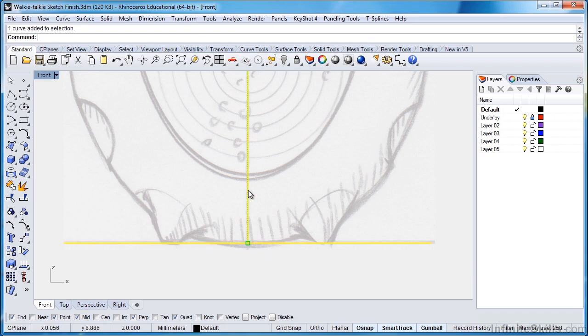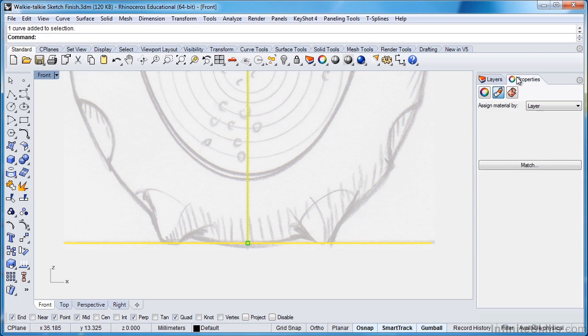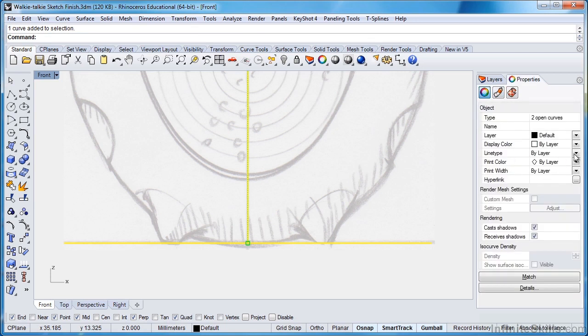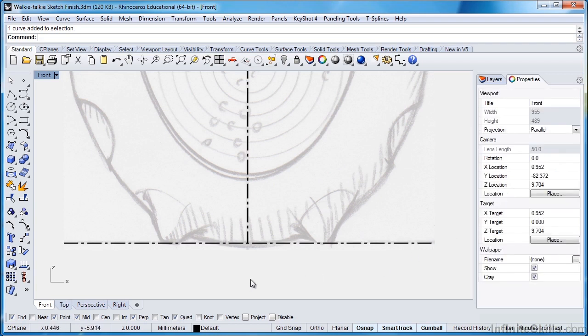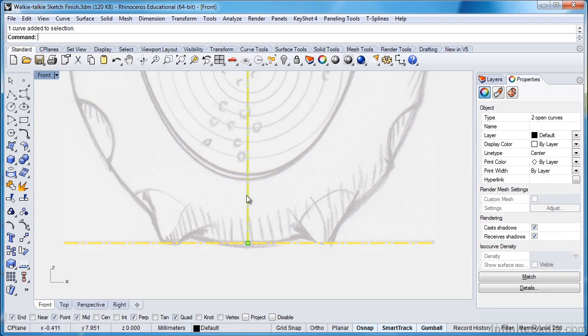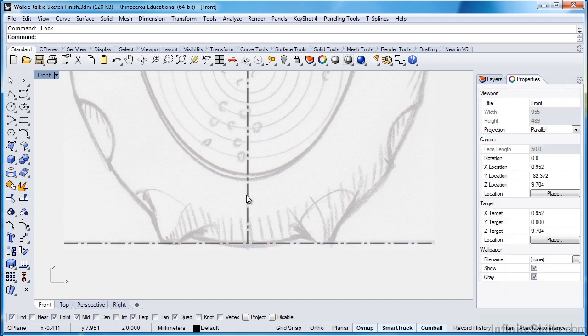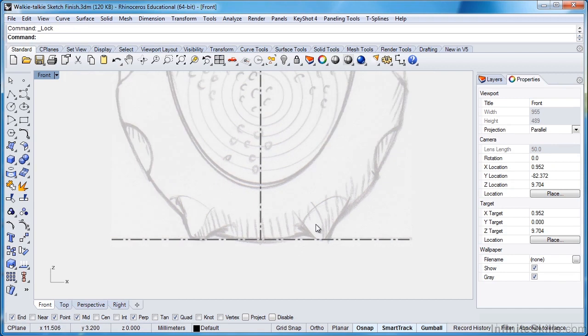I'll select both of those, and under Properties, I'll click on this rainbow ring, and under Line Type, I'm going to switch these both to center lines. And that's going to give me a nice dashed line, so it makes things easy to see, and I can tell that these are just guide curves. I'll select both of them, and I'm going to lock them by pressing Ctrl-L, and that locks my guide curves. So now that I have those, I can start drawing my main curves.